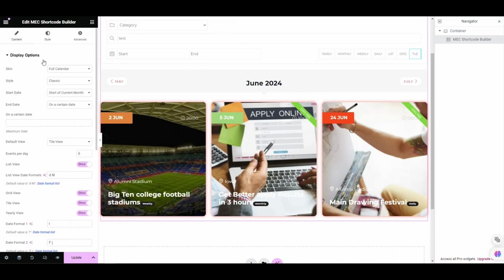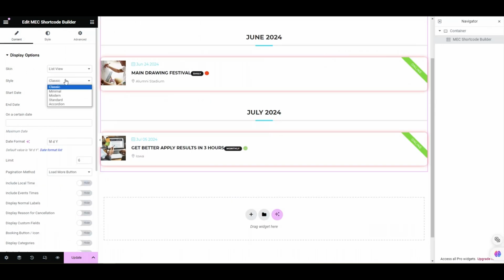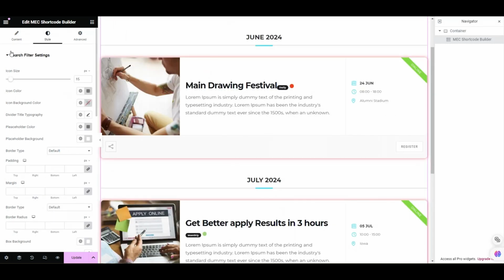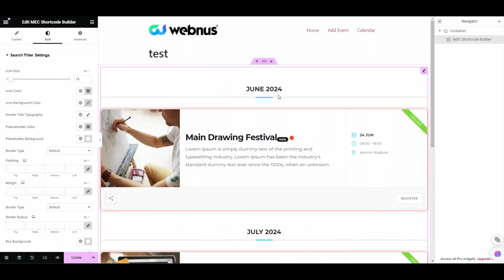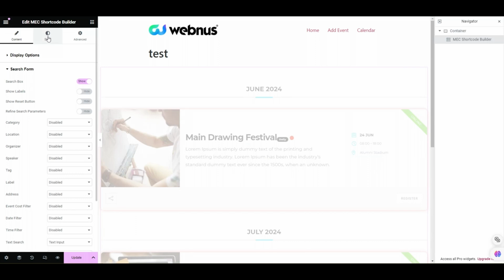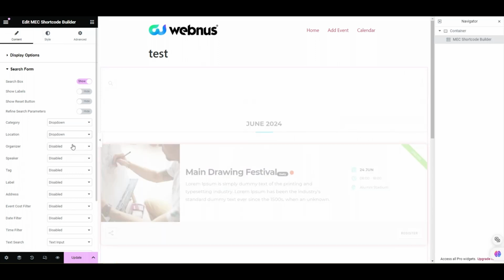Let's switch to another calendar view, list view, with the standard style, for example. As before, you have new styling options available now that were not there for the other calendar. If you activate the search form for this view and add a couple of parameters for it, then we can change the icon size and icon color from the search filter settings.